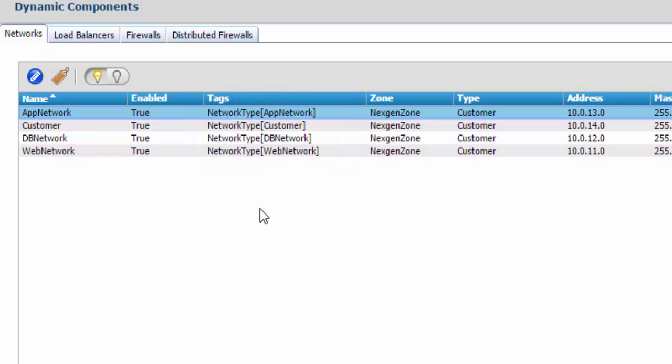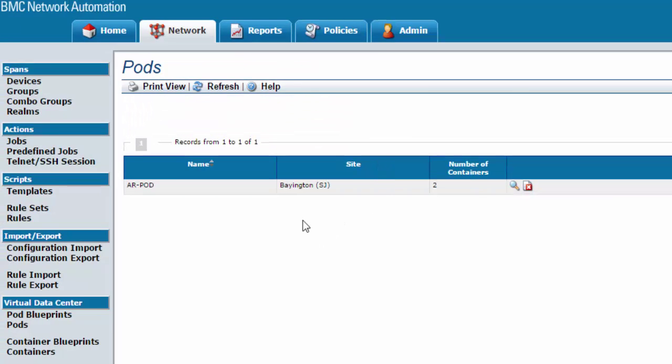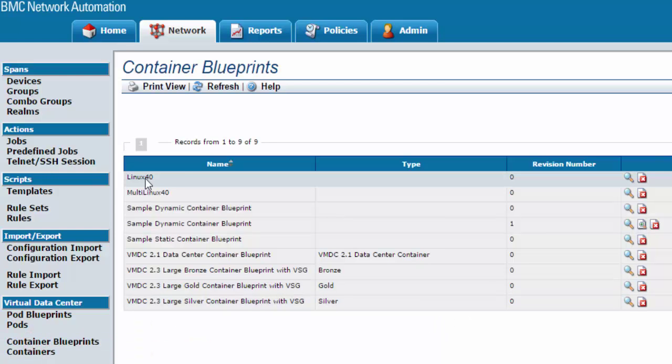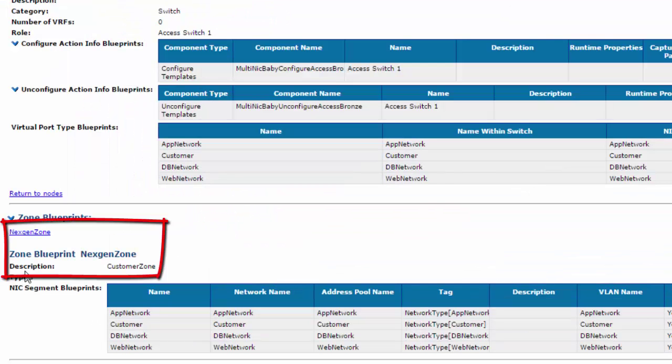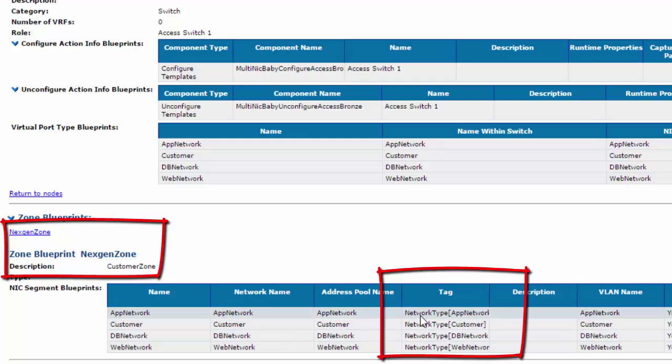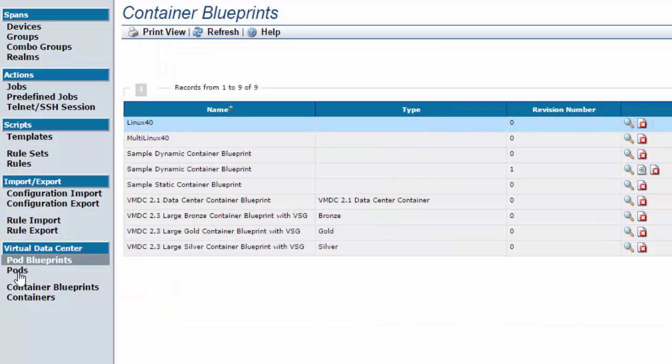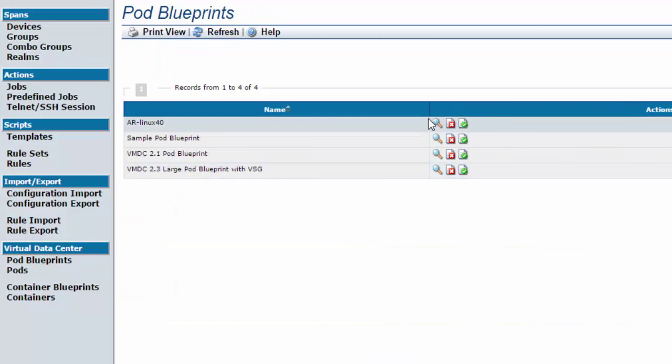Let's take a quick look at the network container blueprint. So I'm on a BMC Network Automation web page and let's switch to container blueprint. This is my container blueprint. Let me click on this, and if we scroll down under the zone blueprint next gen zone, you may find the tags which you have defined while configuring the network container blueprint. These are the tag groups and tags which are being shown on the Cloud Admin Console while configuring your network container. Let me show you the networks at the pod level as well.